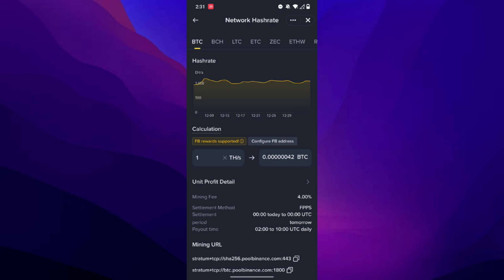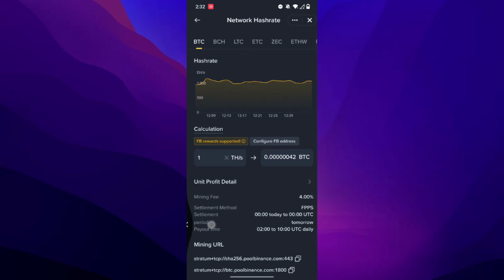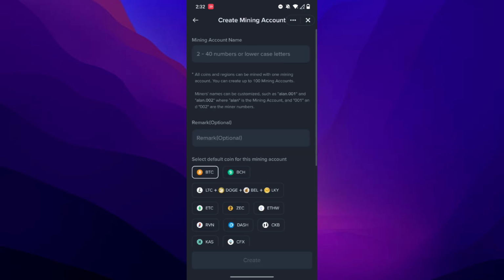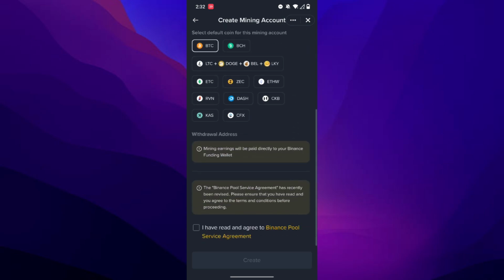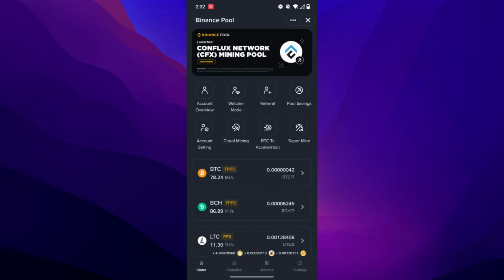Once your device is connected successfully, choose the cryptocurrency you want to mine, such as Bitcoin, Ethereum POW, or Litecoin. After that, your mining will begin automatically and you'll start generating rewards. Your earnings are credited daily to your Binance Pool wallet, making it easy to track performance, withdraw funds, or reinvest your profits. It's also a good idea to explore the pool savings option, which allows you to earn extra daily interest on your mining rewards. This extra step can help maximize your earnings without any additional effort.